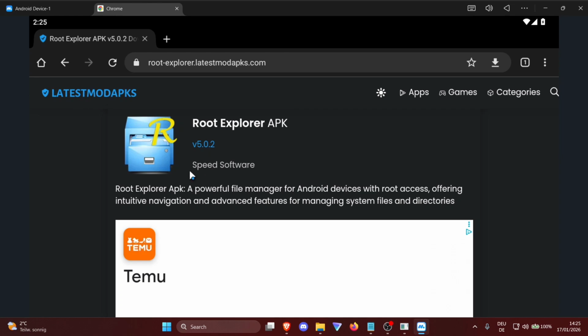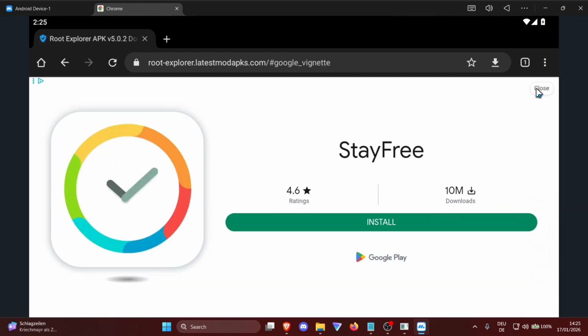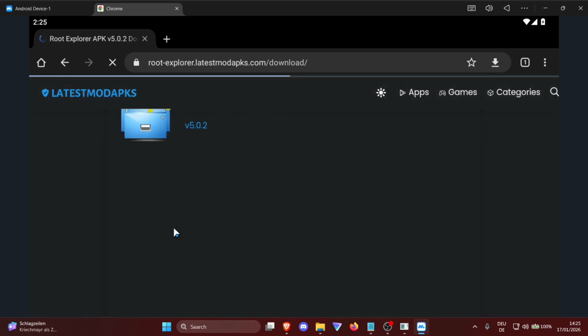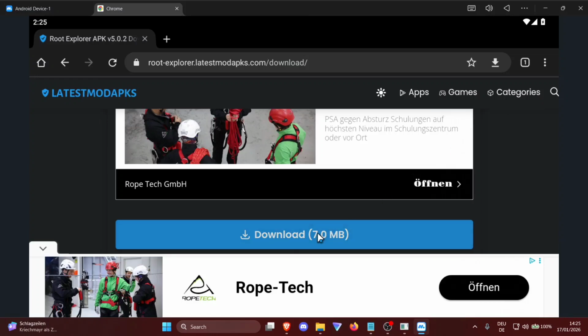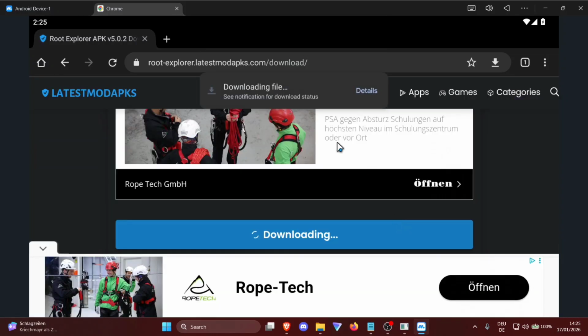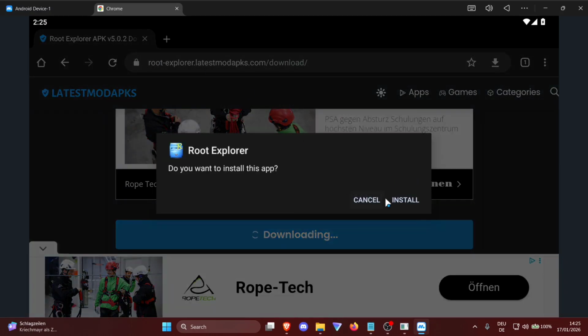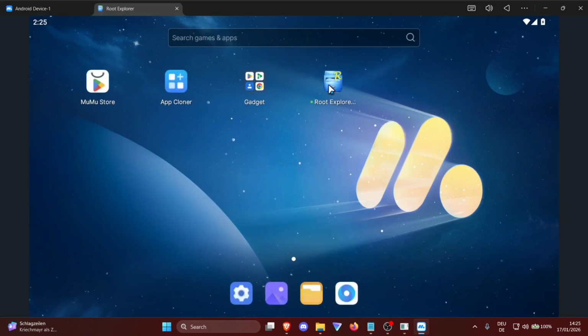Inside of latest mod APKs, you want to go to Root Explorer APK. It will maybe give you an ad, sometimes it doesn't. Then you just wait for the link. Yeah, download. Download anyways. Always check before you do so. Then you can open it. You want to install it, of course. And after it's done, you click done. You can close Chrome.